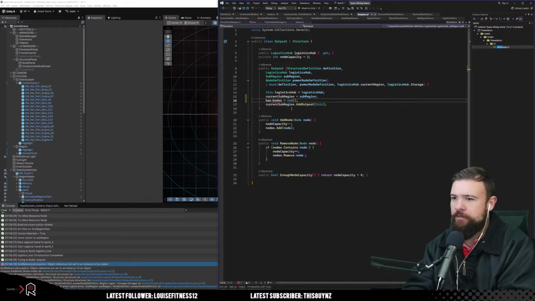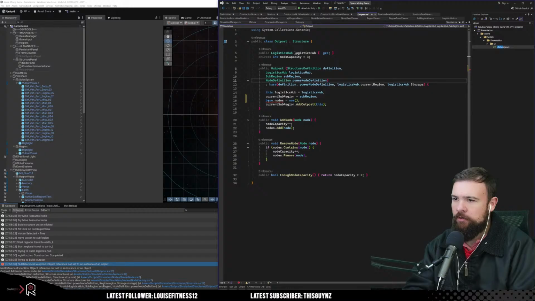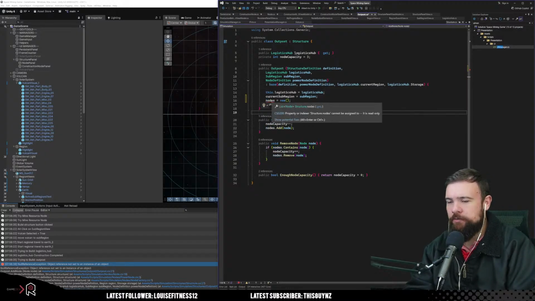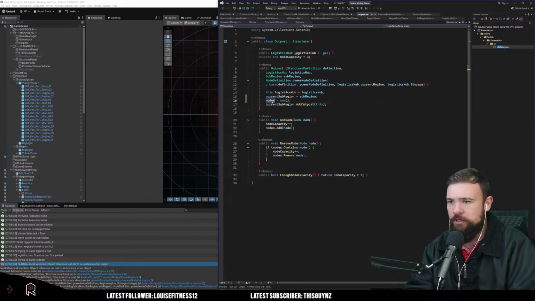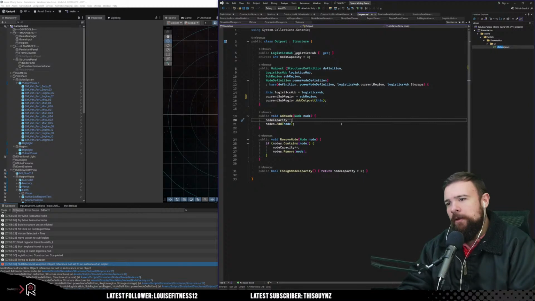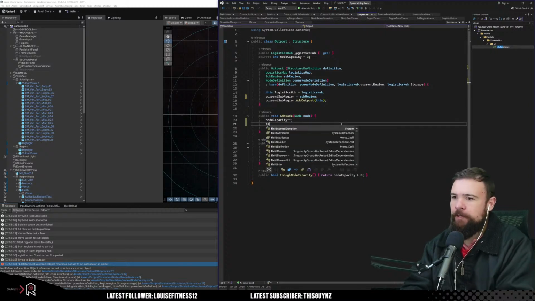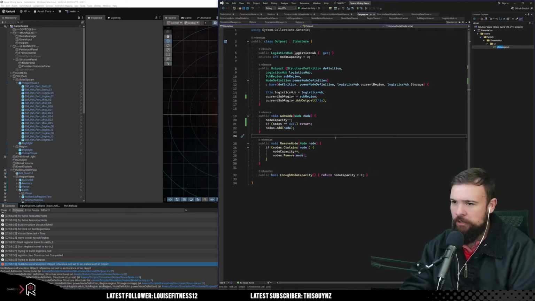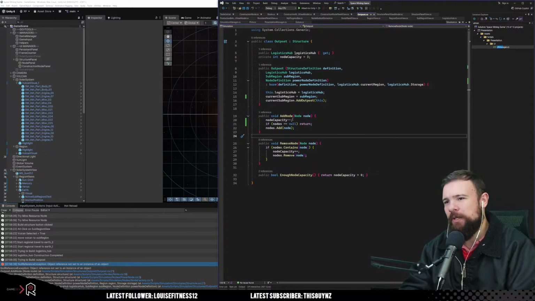Can I do base? Okay, so that's interesting. Why can't I do this? Property structure can't be assigned to, it's read only. Okay, it's read only. So if nodes equal null, just return and don't do anything. I think that's the problem, but also I'm not sure why I'm adding a node already to the outpost.